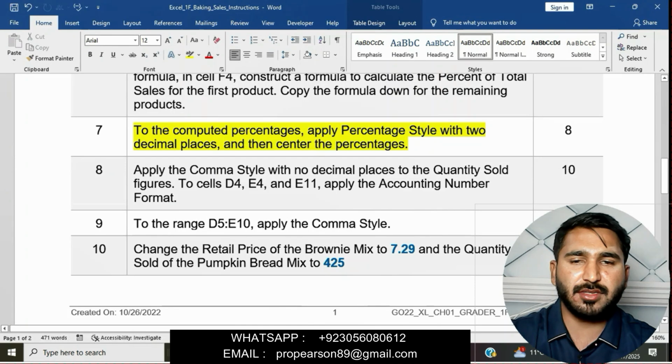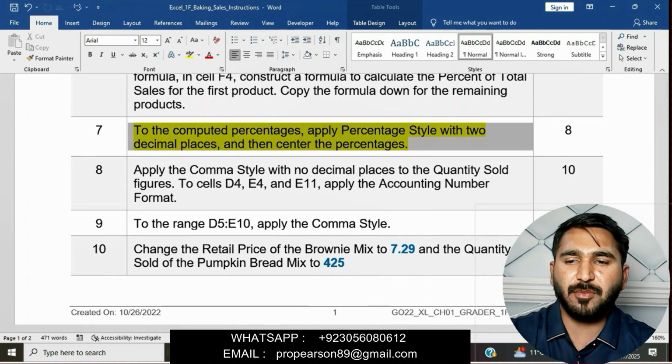Now moving on, the next question is question number 8. I have done 7 questions of this assignment right now. Moving on to question number 8. You can see on my PC screen.